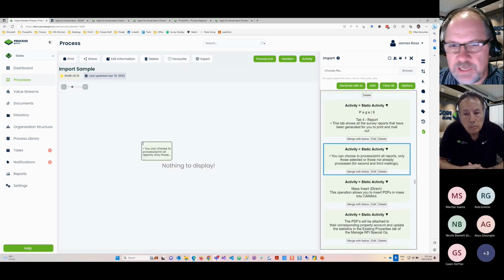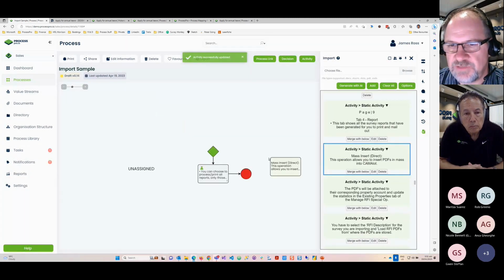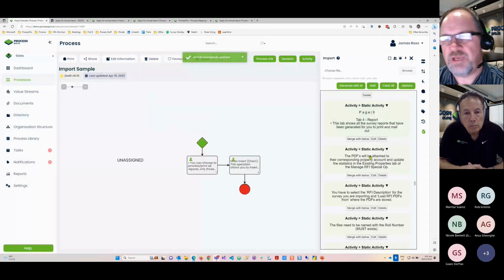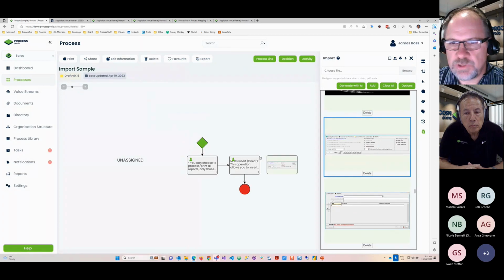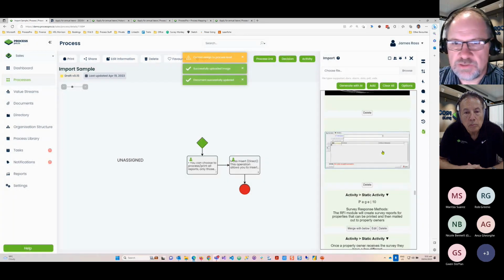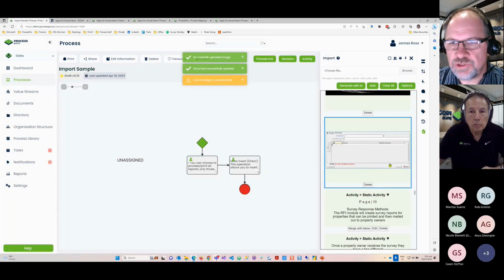So if I now add that as an activity, and I'm not sure exactly if it is an activity or not. And this one, I dragged it over as a document. Oh, come on. Screenshot, and I put another screenshot over there.